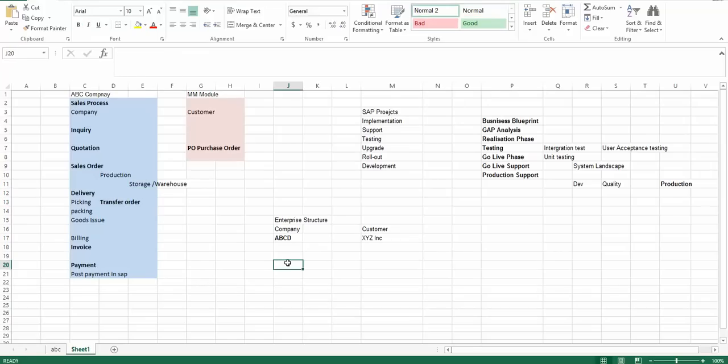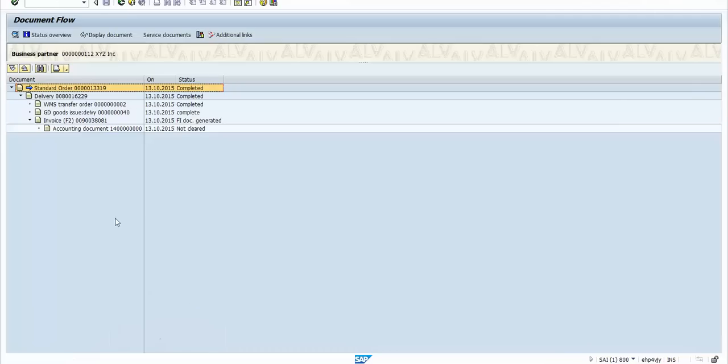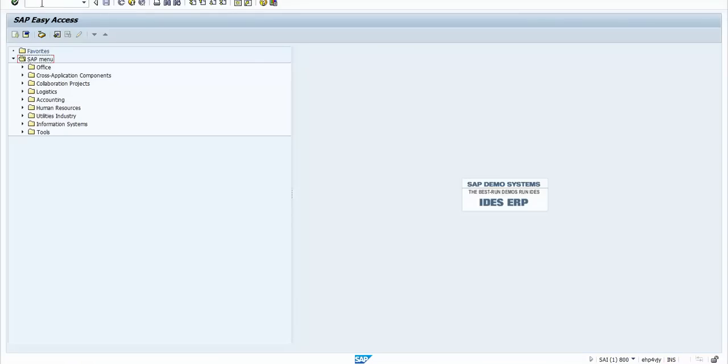So now coming back, that day I had told you for each of the milestones I'll be using a transaction code directly. So now let's move on to the SAP system. So here is the SAP system. There is a box over here where you can directly enter the transaction code to reach a particular transaction. So let's firstly create an inquiry.